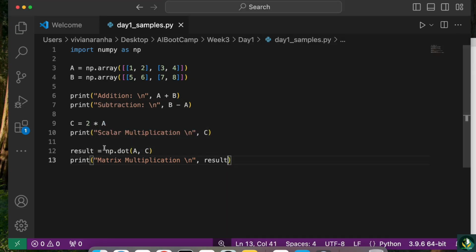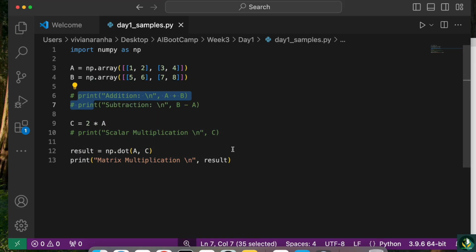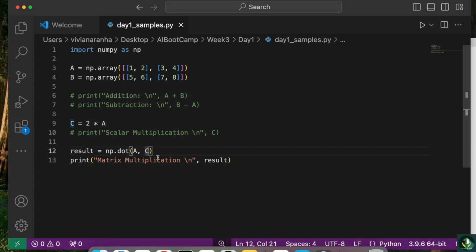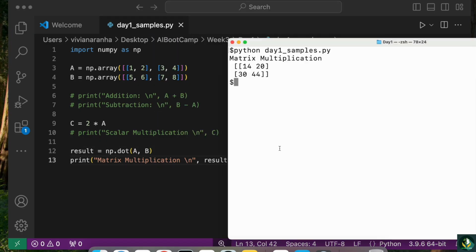Run it. I'm going to comment out the rest of them and just run this. So looks like I have the wrong answer here because I have said A and C. Let me do A and B so it's much more visual. So I'm going to go here, clear it out and run it again. So there you go. We have 1 times 5, which is 5, plus 2 times 7 equal to 14. 14 plus 5 is 19. That's the value here.